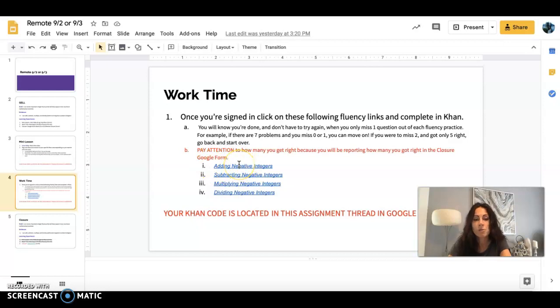Now, the way that you are going to self-report and navigate your success for each piece of fluency is, let's say there are 4 questions for adding negative integers. You have to get 3 or 4 right to move on.